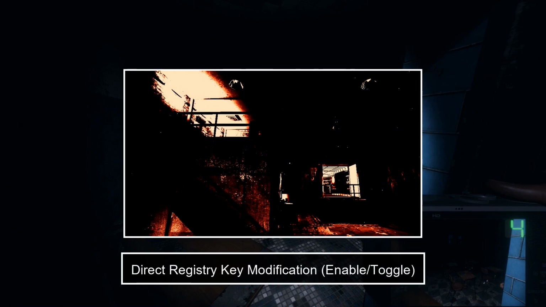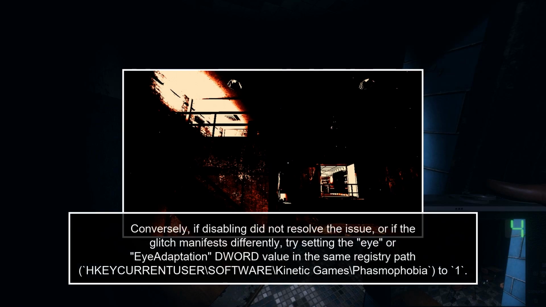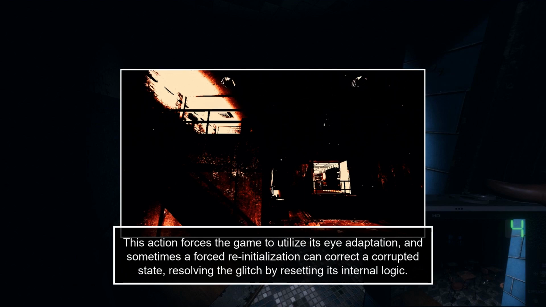Direct Registry Key Modification: Enable/Toggle. Conversely, if disabling did not resolve the issue, or if the glitch manifests differently, try setting the Eye or Eye Adaptation DWORD value in the same registry path, HKEY_CURRENT_USER/Software/Kinetic Games/Phasmophobia, to 1. This action forces the game to utilize its eye adaptation, and sometimes a forced reinitialization can correct a corrupted state, resolving the glitch by resetting its internal logic.